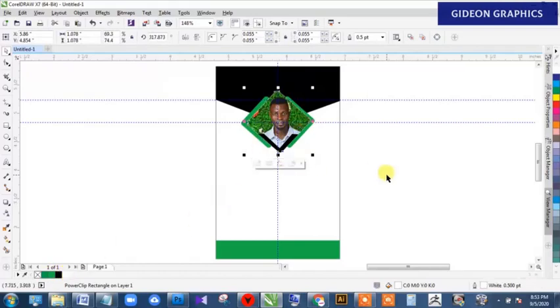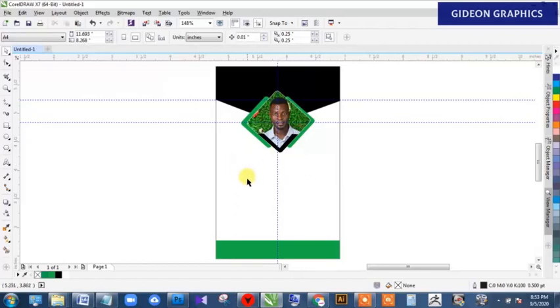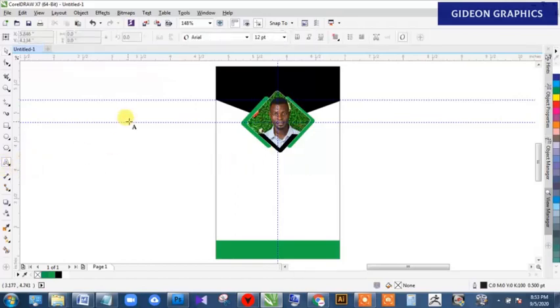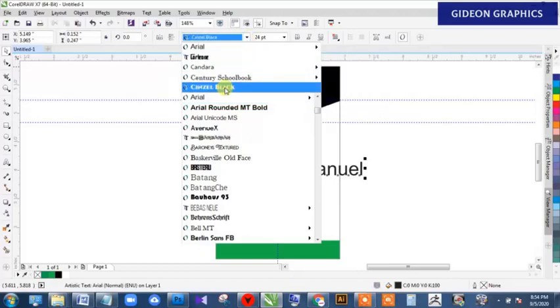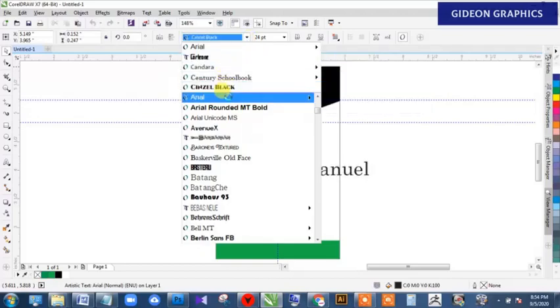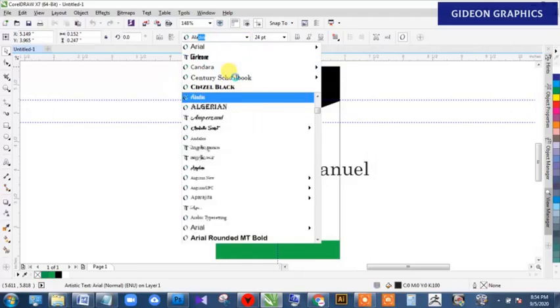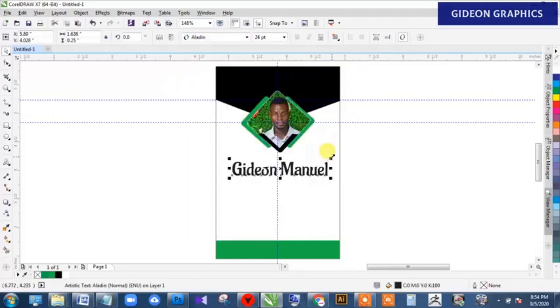Now the next thing I want to do is type the name. Hit the F8 button and select what you want to type. I want to type, okay, then I want to change my font to Aladdin. Then the font size I'm going to be using is 15. So I'm going to make use of font size 15.